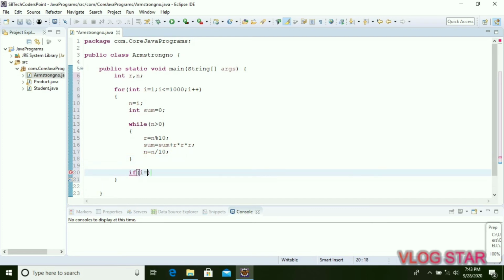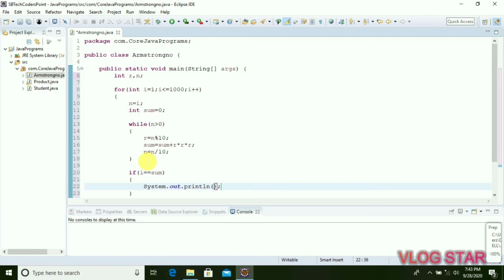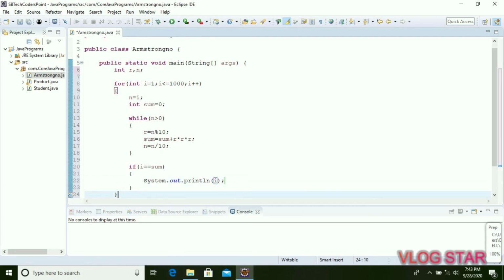And now it will check the condition: if i equals sum, then it will print using syso, control space, that is System.out.println, which is our output statement. Here it will print i. So if i equals sum, that means the number is an Armstrong number, so we need to print that number. We can save our program with Control S.